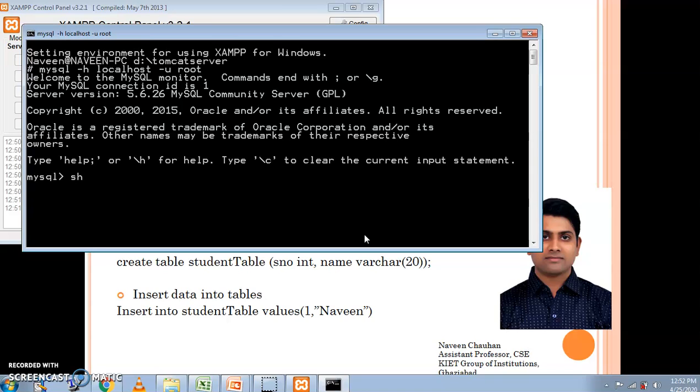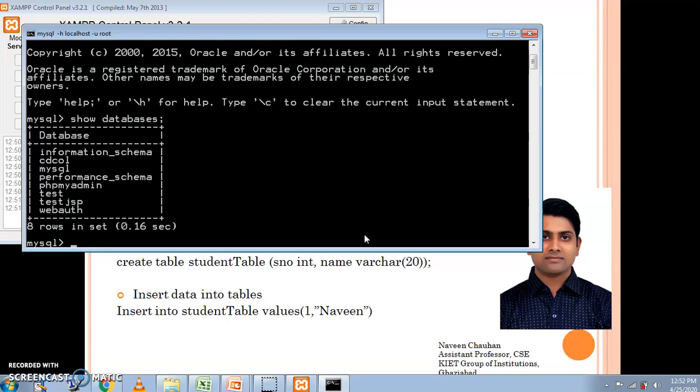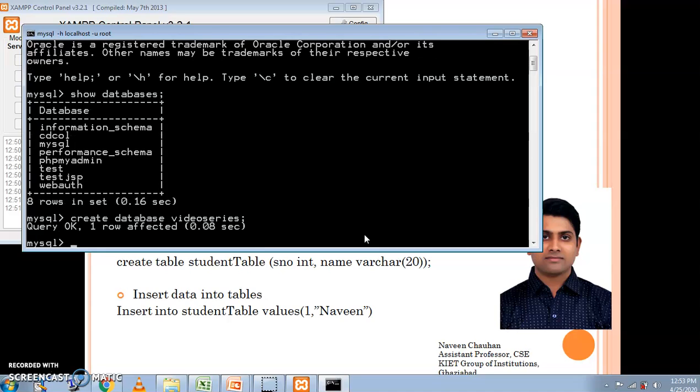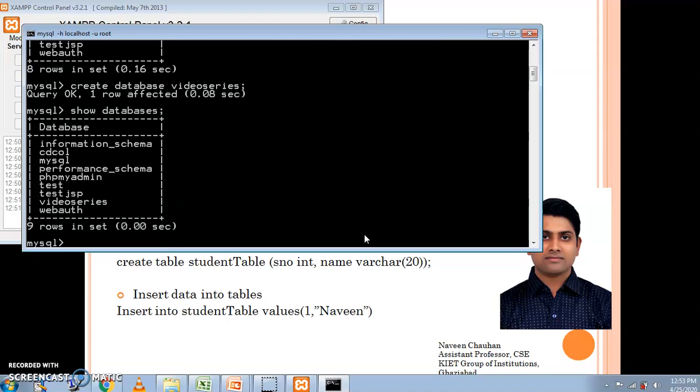There is a command show databases. If you want to showcase all the databases that are already available, you can use this show command. If you want to create a new database, you can use create database, and I'm using video series. So I'm creating a new database with the name video series, right? Once it is created, you can check again whether it has been created. Yes, you can see here it is video series.